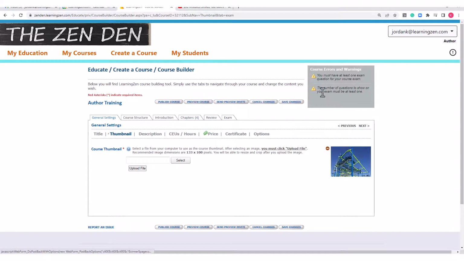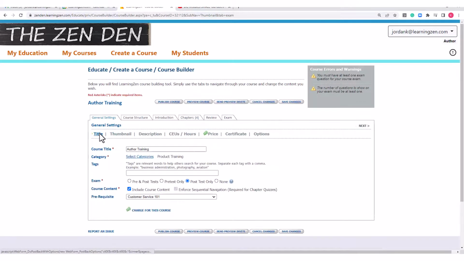Again, same thing here for the exam. It says we have to have at least 1 question. I can get rid of that by clicking None as far as an exam and Save Changes. And now no errors or warnings are found. I'm ready to publish my course.